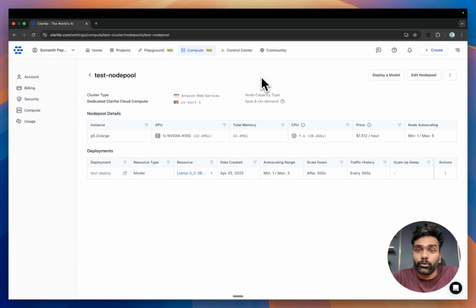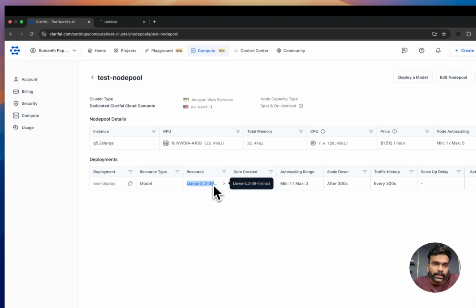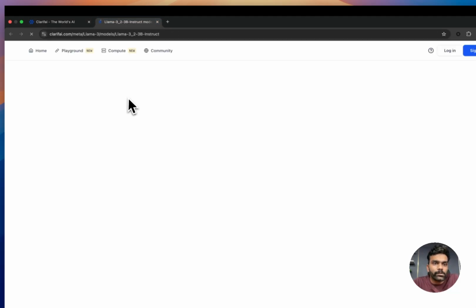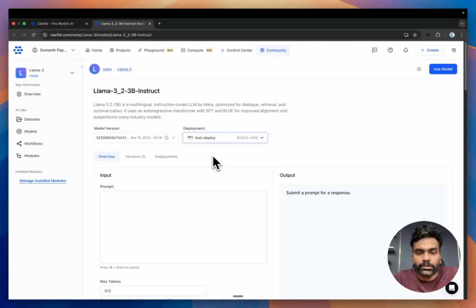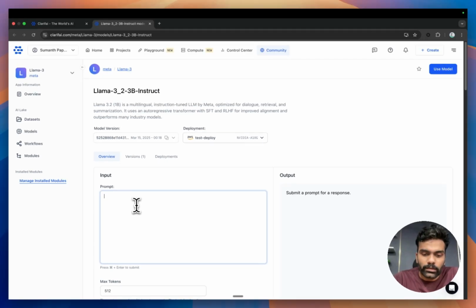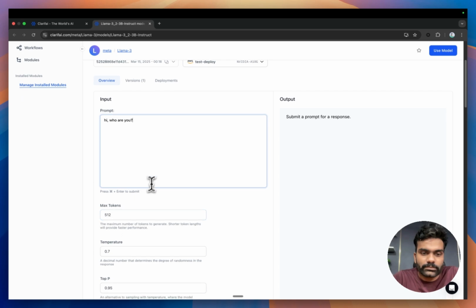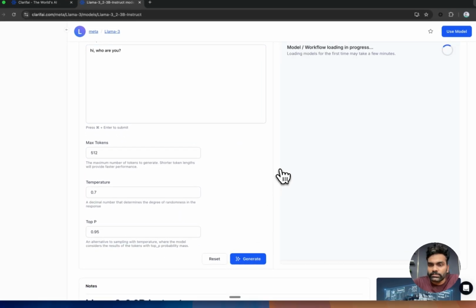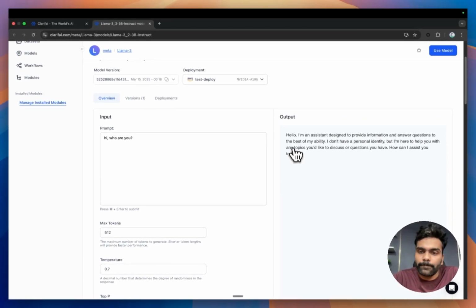Alright, the model is now deployed to the cluster. Let's go ahead and test it. I'm clicking on this model link. You can notice by default, the deployment that we have created has been selected, the test deploy. Now let's try to pass in a prompt and interact with this model. Hi, who are you? I'm just giving some prompt to see, and you can see, hello, I'm an assistant designed to provide information.